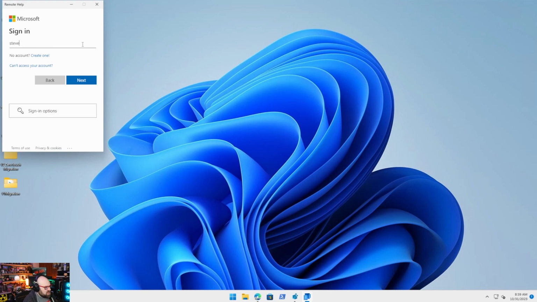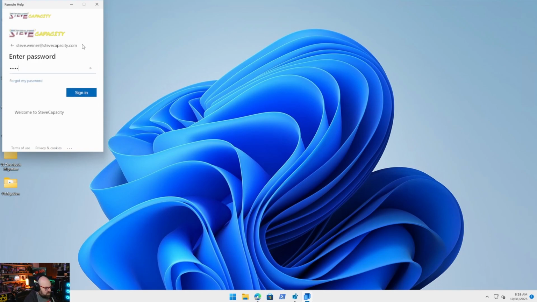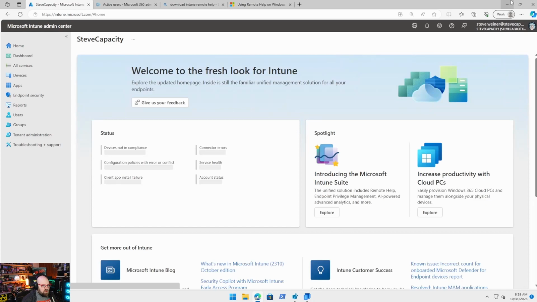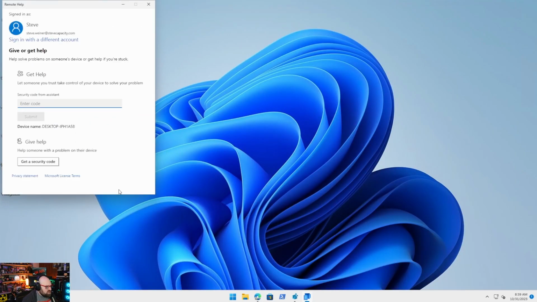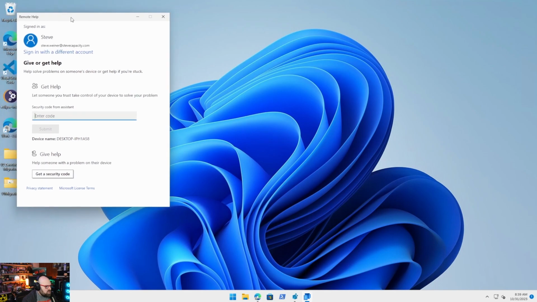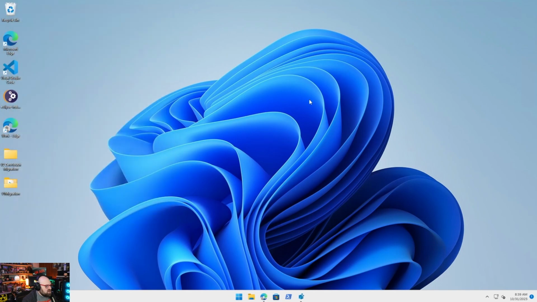So I'm going to log in to my tenant. We're going to go to the Steve Capacity tenant where I already have it set up so that we don't have to wait the hour or so for everything to align. There we go. Okay. Yeah, I'll accept that. That's fine. Okay, perfect. So I don't need this right now. All right, so let's shift gears to what it looks like on the client.